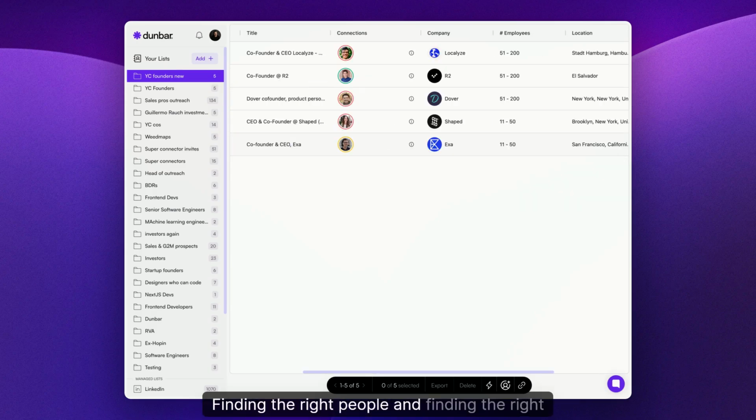Finding the right people and finding the right connections is just one part of the job to be done. Context is everything when you're trying to get connected to someone, whether it's for the direct person you're trying to reach out to or when you're asking for an intro to the connector. Again, Dunbar helps you get all the context.